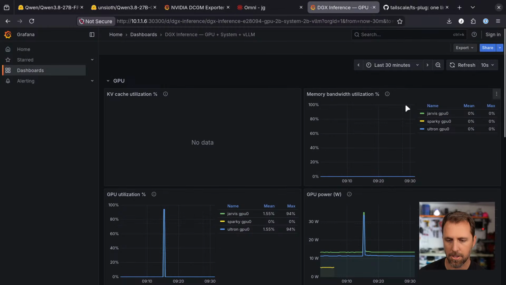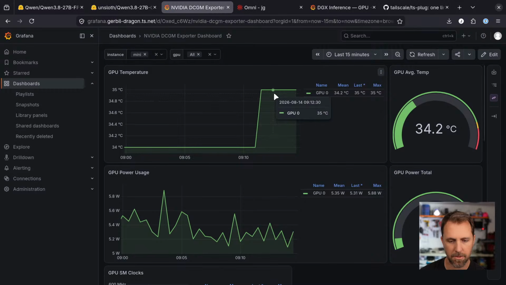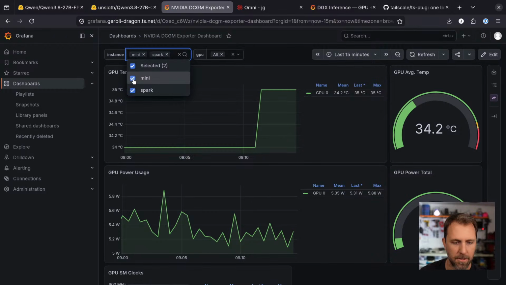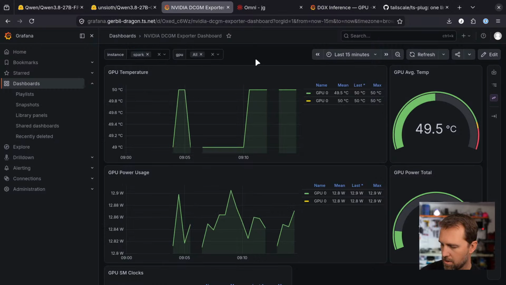And this is the DGX cluster. Where's my other one? Here's my export. Oh, I don't want Mini. I want Spark. There you go.